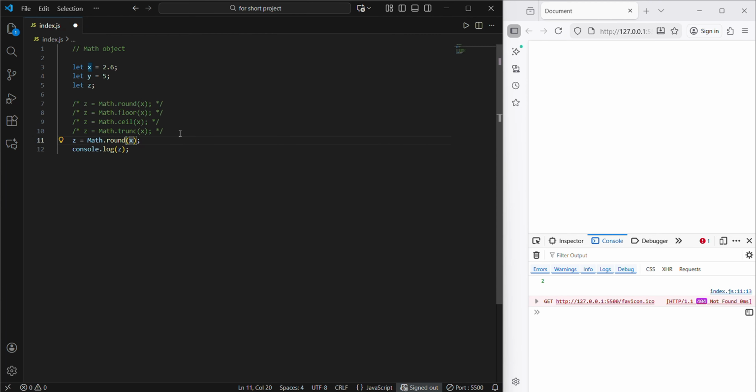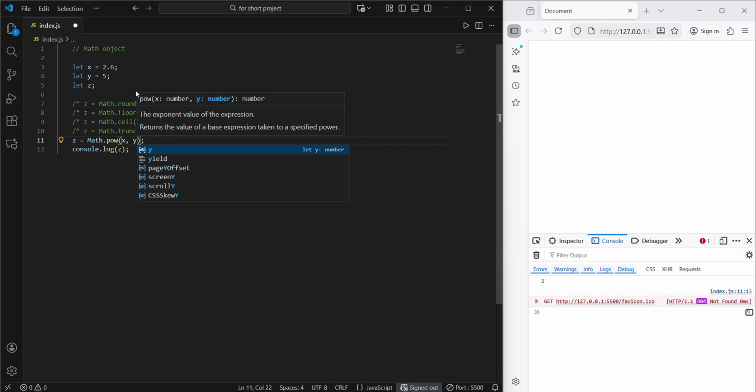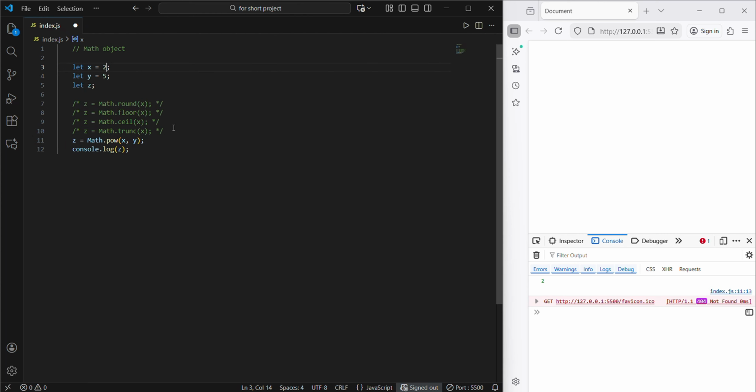Another property is Math.pow, mean power. With pow, you can find the power of your number. For example, x power of y. Let's remove the decimal part of x. And now let's see. X power of y equals to 32. Let's see the y power of x. It will show us 25.